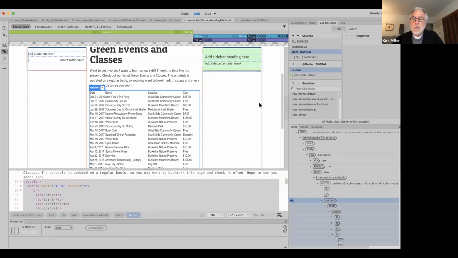Okie doke. So now what I can do over here is I'm going to create a new selector here. And I'm going to go ahead and add plus. And what I want it to be is section space table. So these are the general rules that will be applied to an entire table. Anytime we add a table to our website, this is what it will have. So it's section space table.